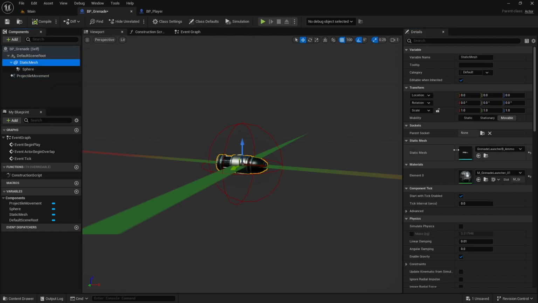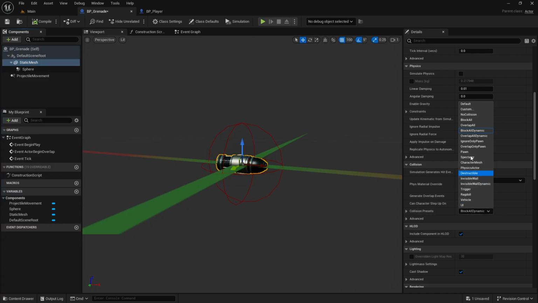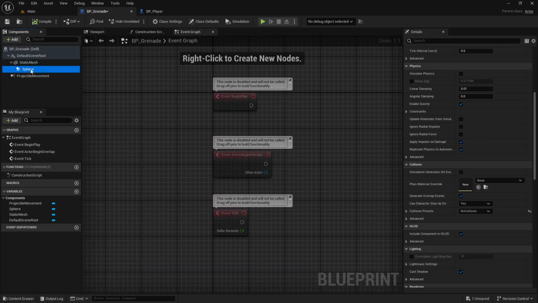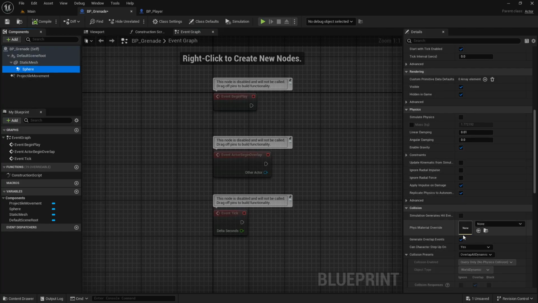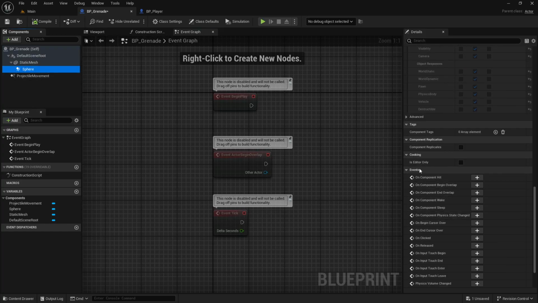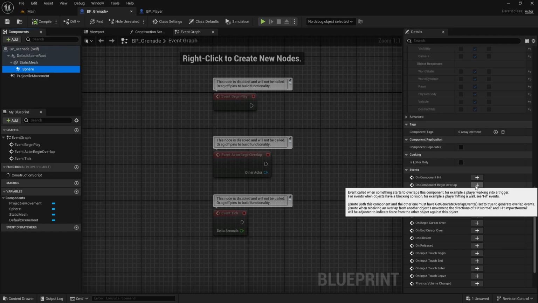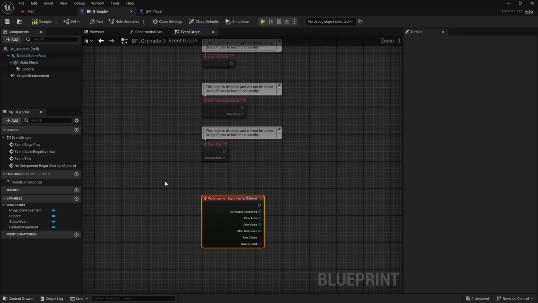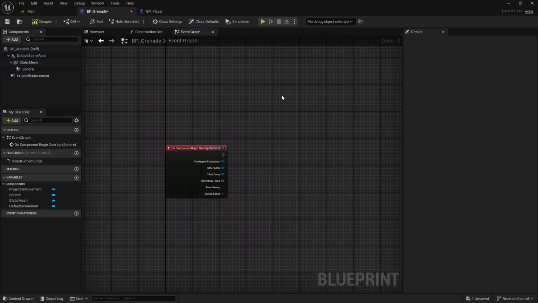Now on the static mesh, we do want it to have no collision, because as soon as it interacts with something, it'll blow up. We don't need to worry about it actually bouncing on the ground. But if this has collision, this will register as overlapping something. So we'll go to the sphere, and then scrolling down into the events, we can get on component begin overlap. We'll just get rid of all this up here.